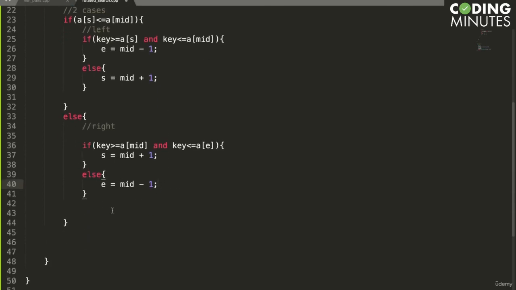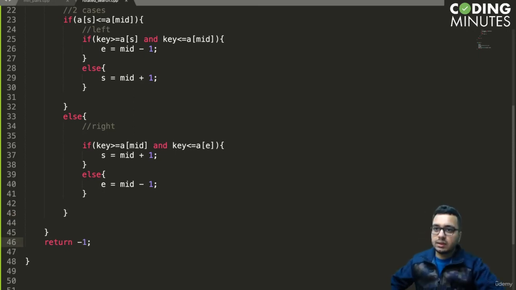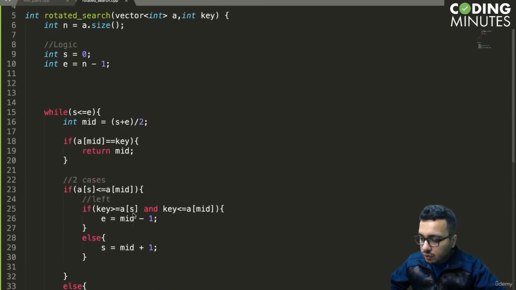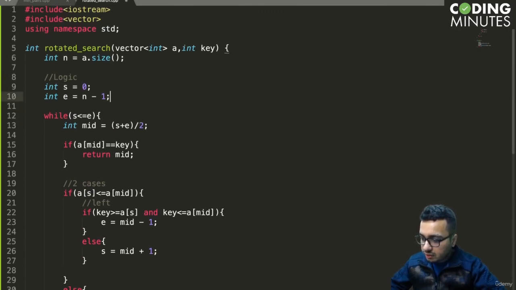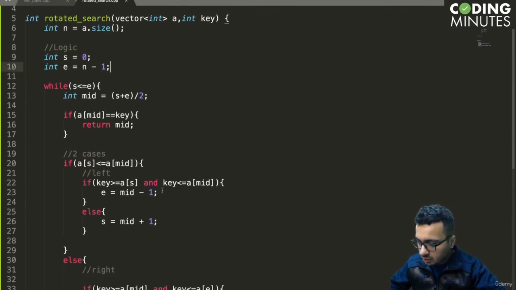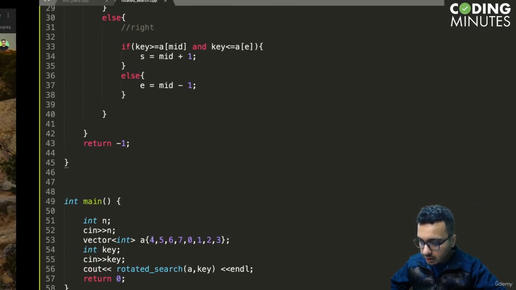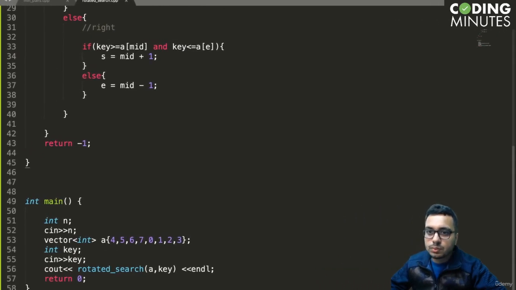And if we come out of the while loop, that means we could not find our answer. We can say return -1. So I think that's all. And now what we can do, we can try to build our code and we can run through it. And let me show you.